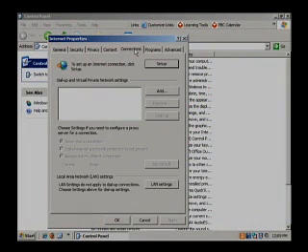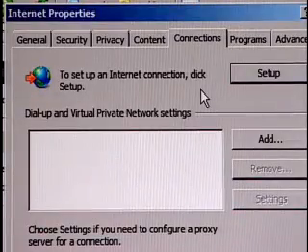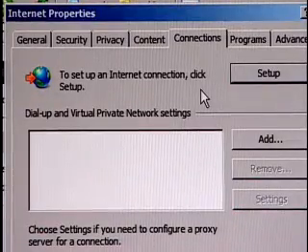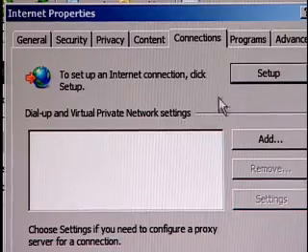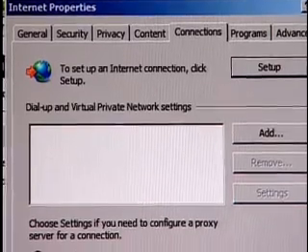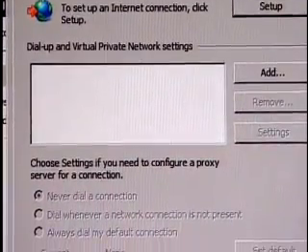Okay, connections, real quickly. The only time you're going to go into connections is if you can't connect. And the most important thing that you're going to want to do is skip all of these and go all the way down to LAN settings. Now, this applies if you're on a network.